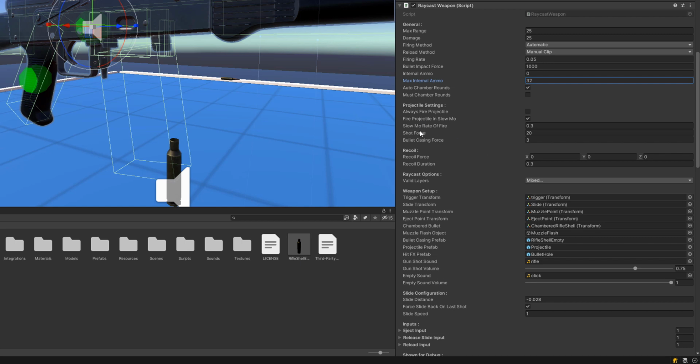There's configurable rates of fire for slow motion, which I think is pretty self-explanatory. Shot force is the shot force for the projectile, or shooting the projectile out. As long as your prefab has a rigid body, this is a force that's going to be applied to it. It doesn't even have to be a bullet. In the XR demo, I'm actually shooting out little rag dolls in one of the guns.